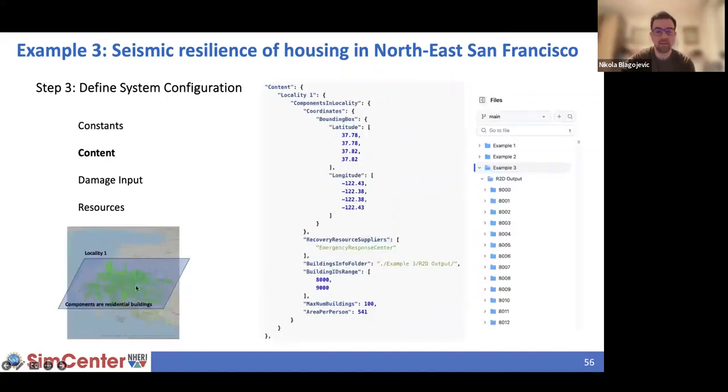Then the content, as we said before, a single locality, all residential building components, information is provided from R2D. So how do you define this? Well, there's a single locality, components in locality are now defined by a bounding box. So instead of defining the centroid of the locality, we define this bounding box, which is going to limit the extent of region we're going to be looking at, because R2D in this example 1 covered a slightly bigger region. And then you define the recovery resource supplier, this is the emergency response center.